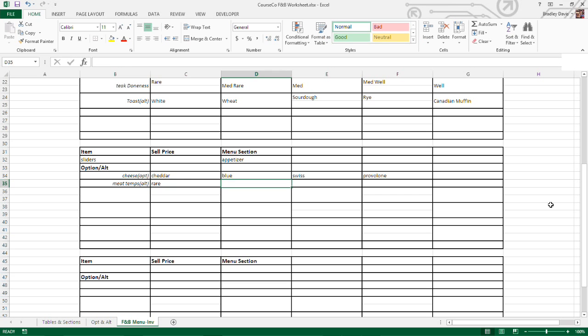And while you're working through these worksheets, if you realize that, hey, I've already used a meat temp, I can just make a note of it in that options. I don't necessarily have to spell everything out.